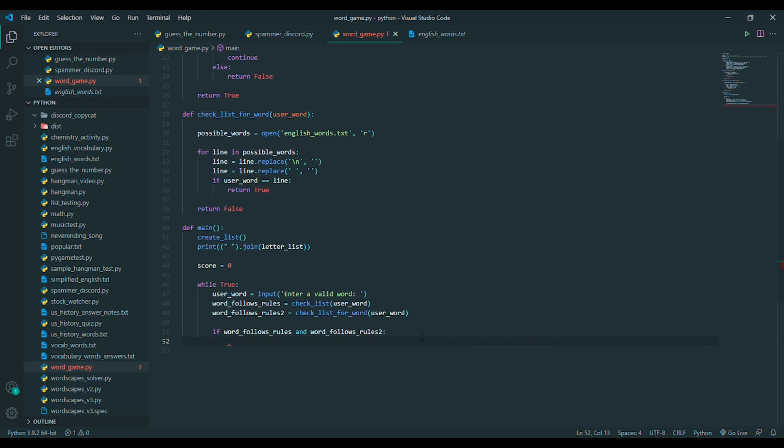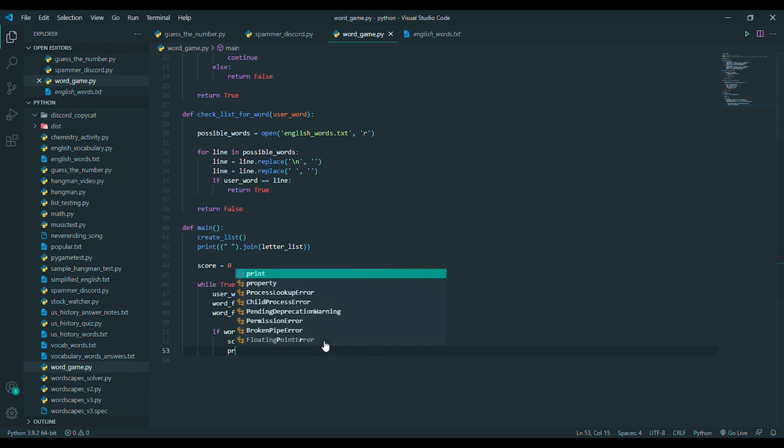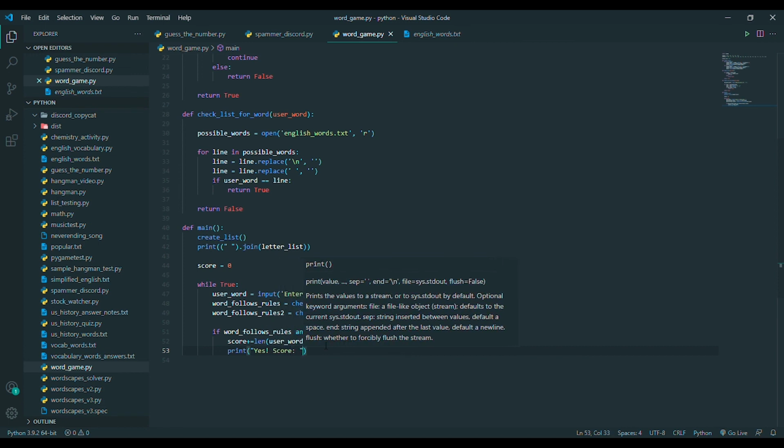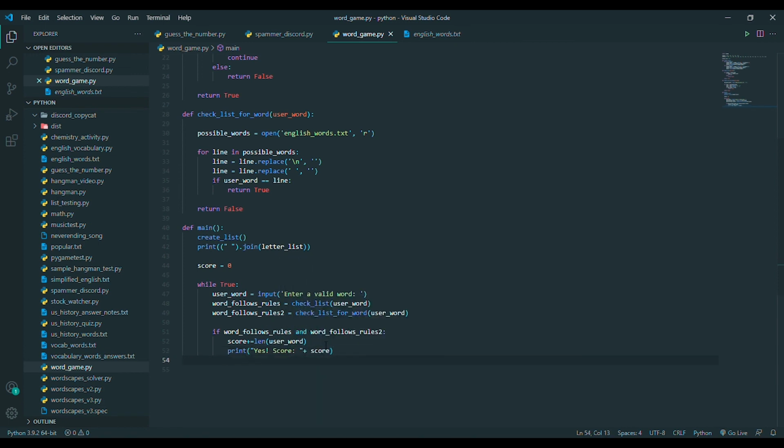And obviously, if it meets those conditions, they're going to score points. So we're going to say score plus equals the length of user word. So say the word is cat, it follows all the rules. We're taking the length. The length of cat is 3. The score will add 3 points to their existing score of 0. And then we're also going to let the user know that they've got points. So we're going to say yes, score, and then we're just going to add score here.